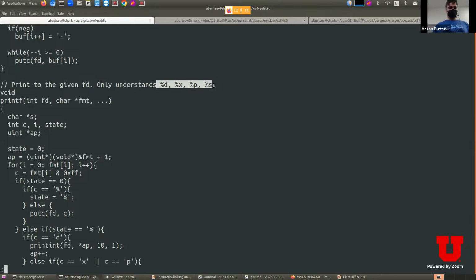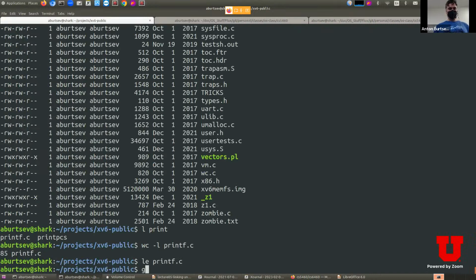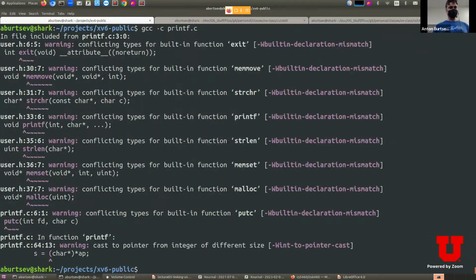And this is lines. If you do gcc -c on printf.c, oh man, really?